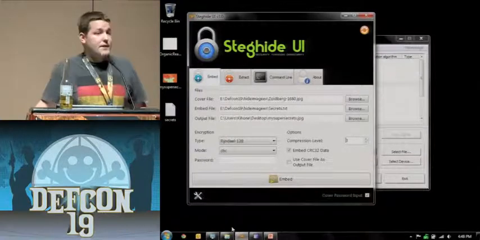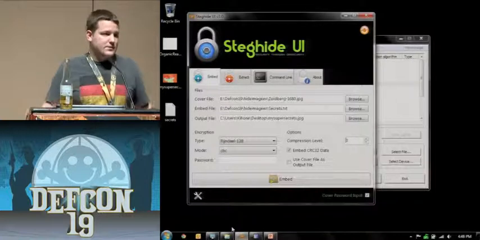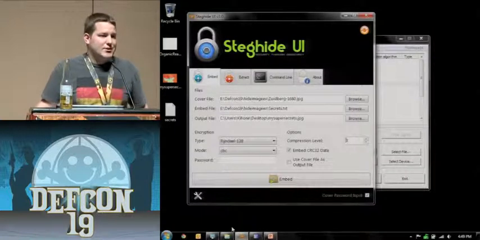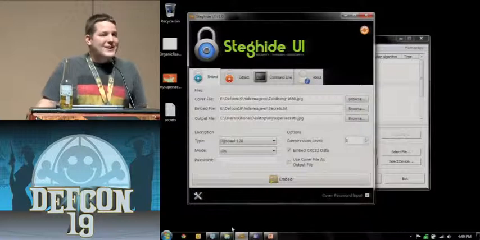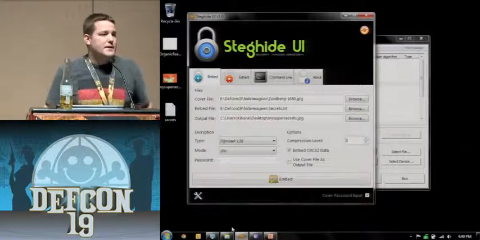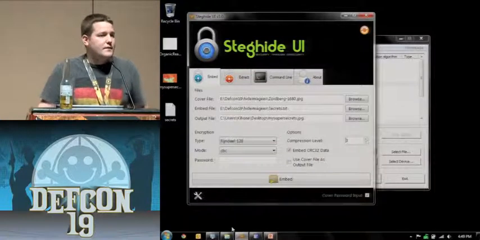Yes, you can do video files. I just did images here because it's simpler. Obviously it takes longer to create a video file than it does anything else. But yeah, you can actually do that with a lot of different data. There are low bits in just about any type of media file and data file out there.